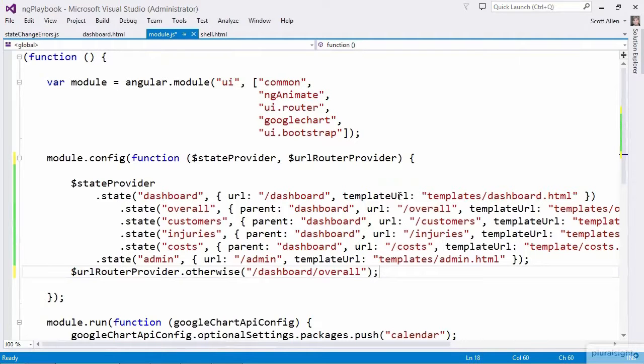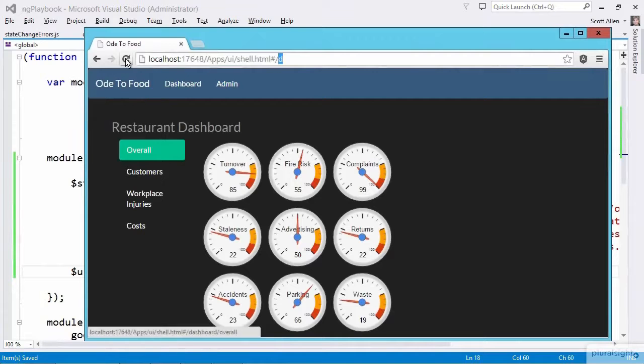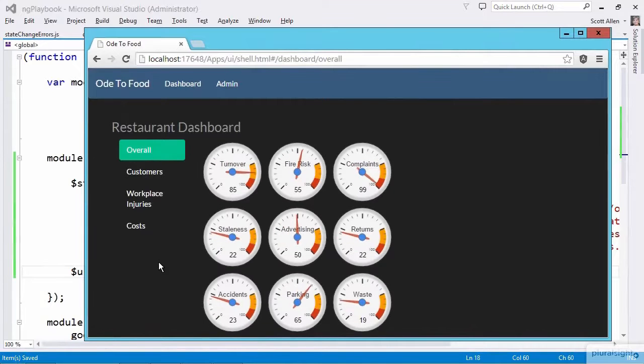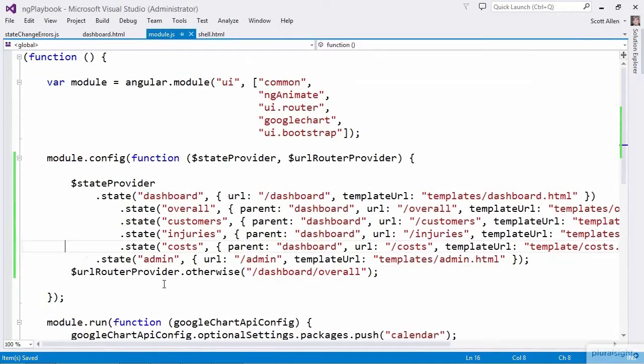/dashboard/overall. And if I save this and refresh my browser, even though I am on /D, I should be taken to /dashboard/overall. So that's one thing I probably always want in place in my application, some sort of default route.